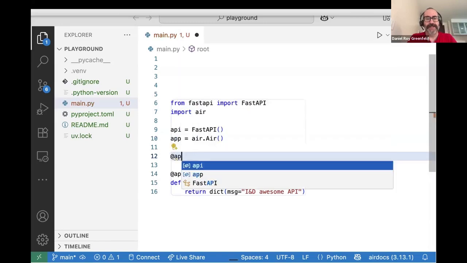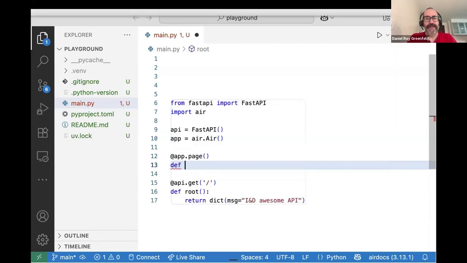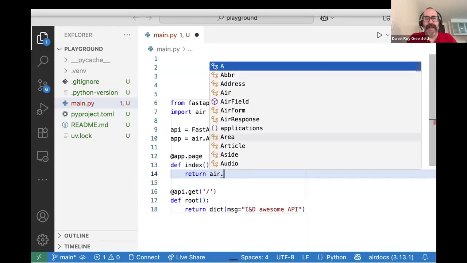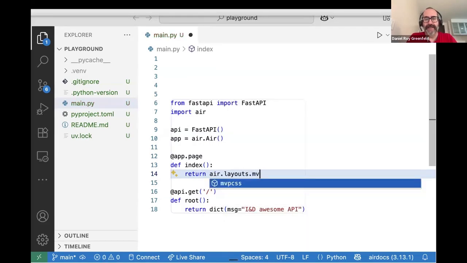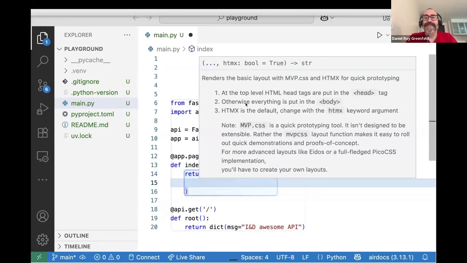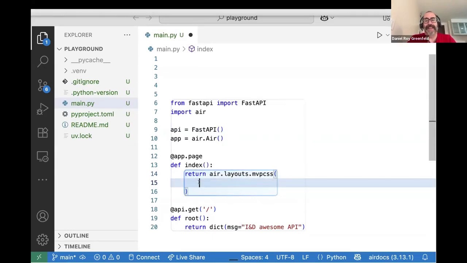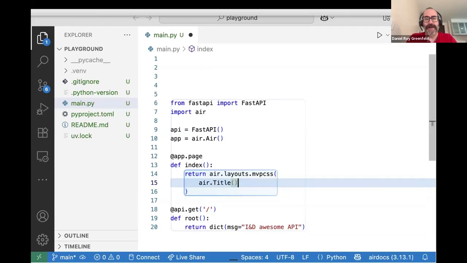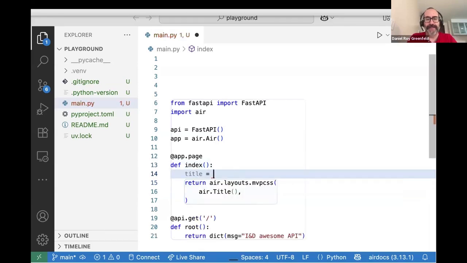And now let's create a homepage for our project. We'll just call this index. And then we're going to return a layout. And what this is going to do is it's going to provide us an attractive look and feel. If you notice, my IDE is giving me lots of data, and that's because AIR is extremely well documented. It could be better. We're making it better, but that has been one of our design goals from the beginning. And I'm going to add a title. This is an HTML title tag.